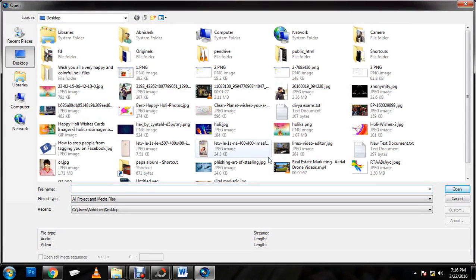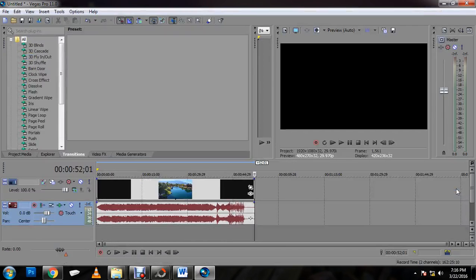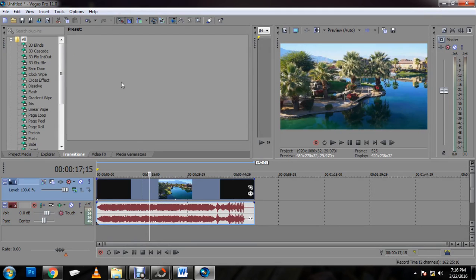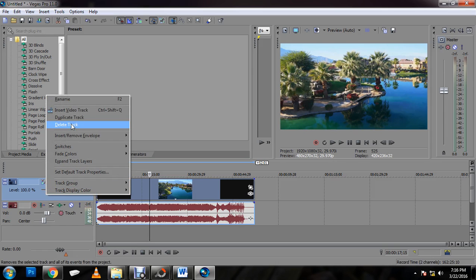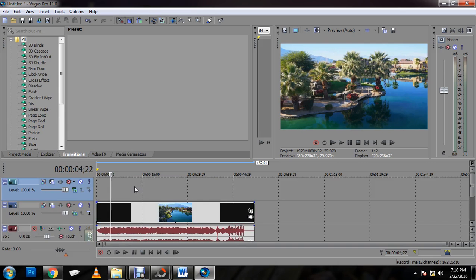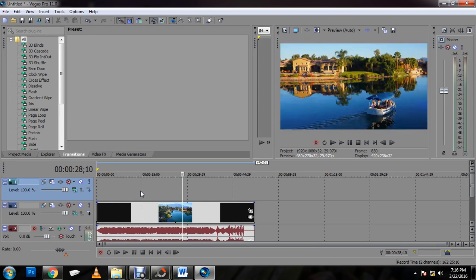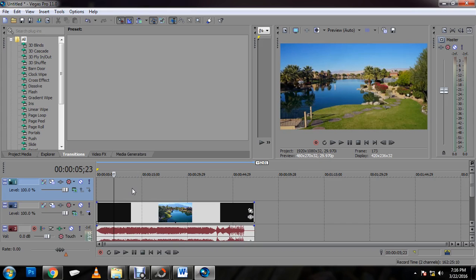Click on open, select your footage and left click on open. So we have our footage here. Now just go to the left side of the pan and right click and add a video track. There you go. Now we have an empty video track. So we are going to add text here.